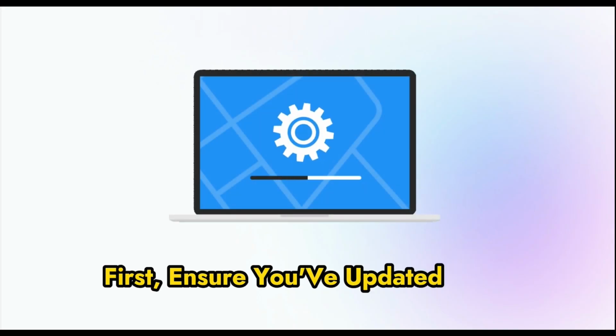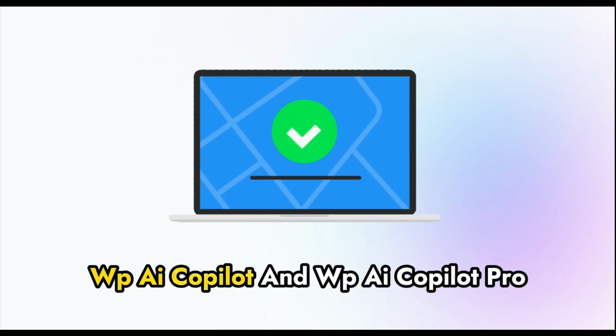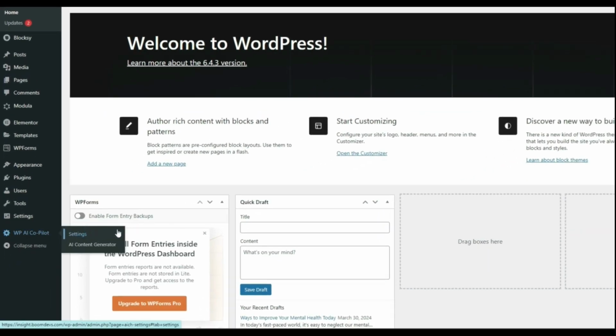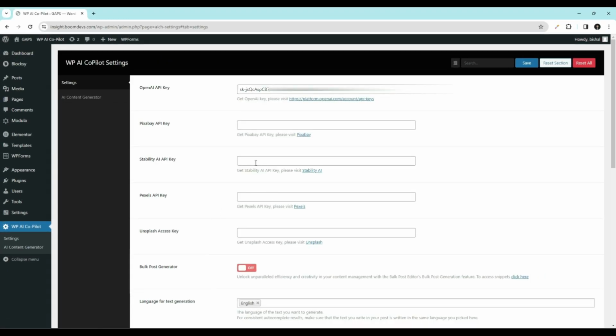First, ensure you have updated both WPMESSIAH CoPilot and WPMESSIAH CoPilot Pro. Then, head over to the admin dashboard. Let's go to the plugin settings section and put your Unsplash or Pexels API key. If you don't know how to generate an Unsplash or Pexels API key, no worries. Just check out the link in the description for a step-by-step guide. Once your API key is in place, simply turn on the blog post generator and hit save.